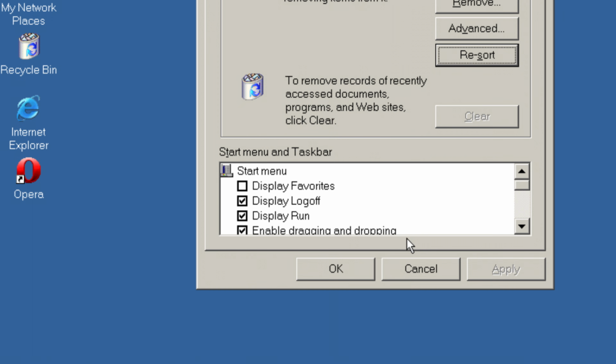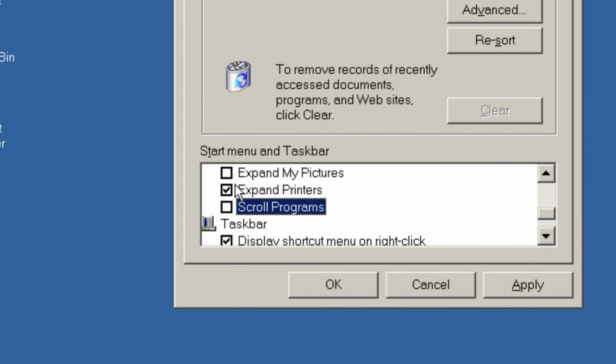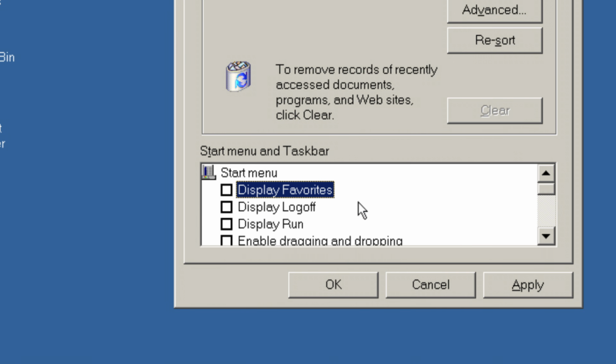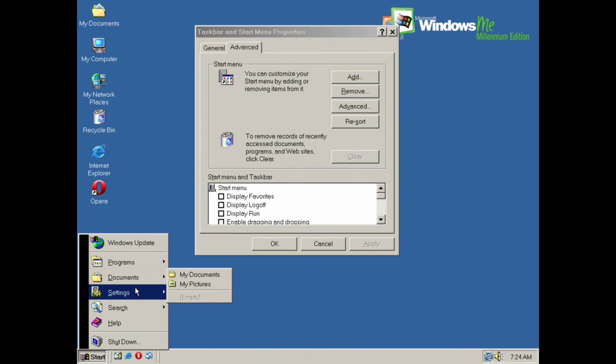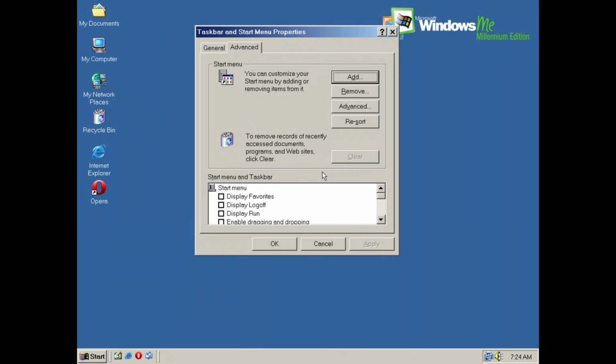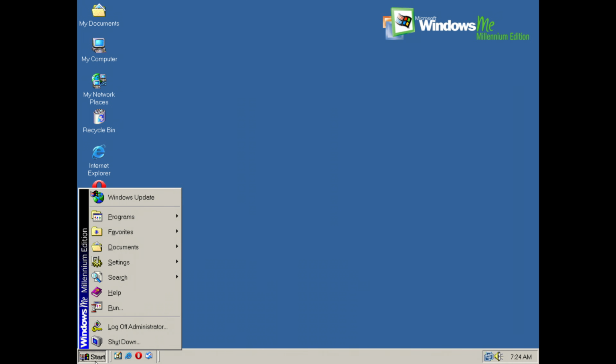And we also have this menu, Display Favorites. And what happens if I disable everything? How does it look? And now it's completely empty. Okay. So Windows Millennium Edition has introduced quite a bit more customization. So that's pretty cool.